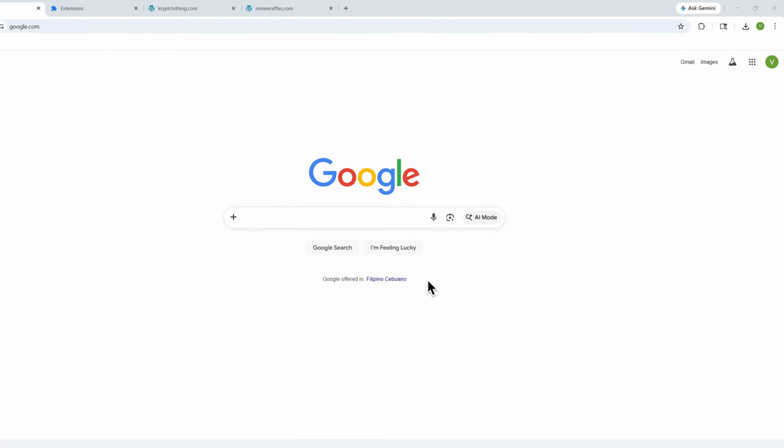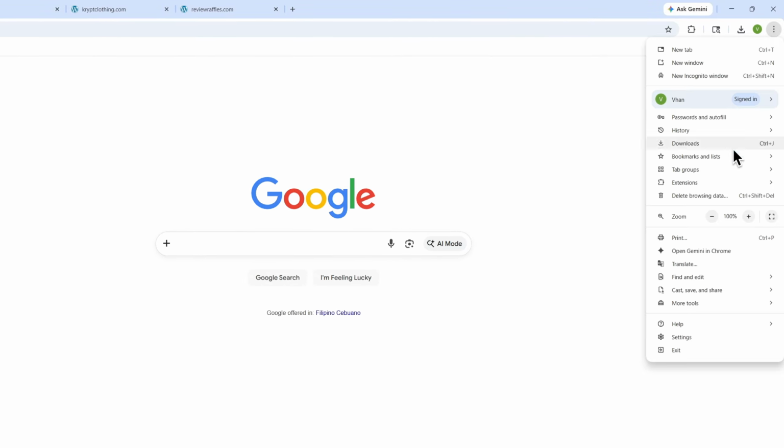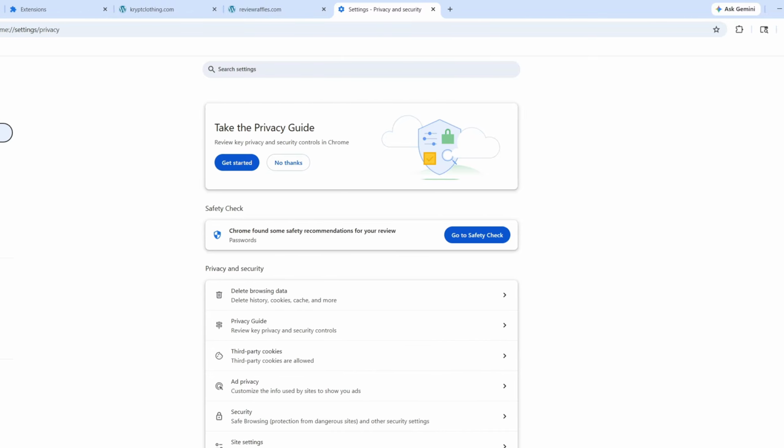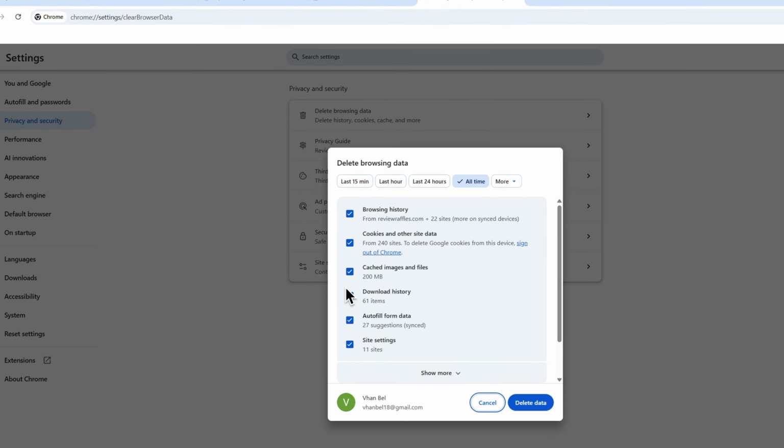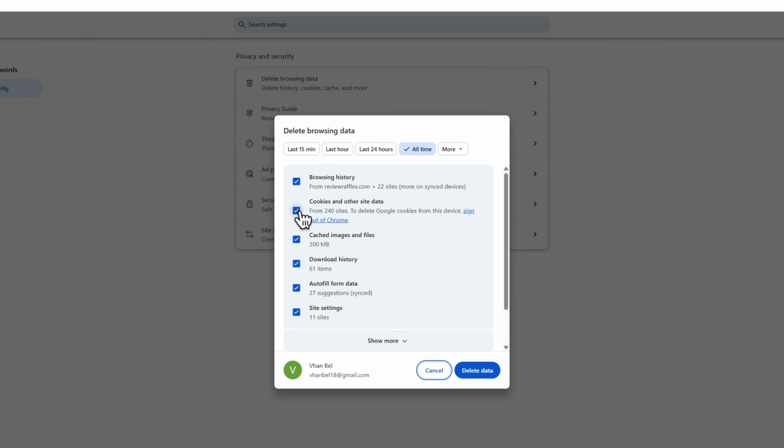In Google Chrome, click the three dots in the top right corner. Go to Settings, then Privacy and Security. Select Delete Browsing Data. In the pop-up, check Cookies and Other Site Data and Cached Images and Files. Set the time range to All Time and click Delete Data.